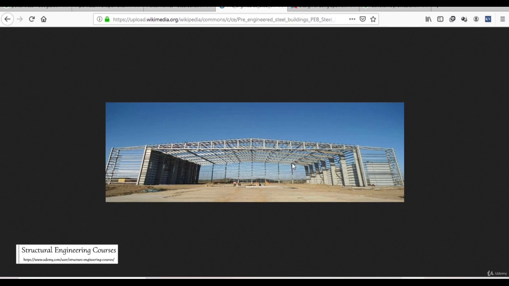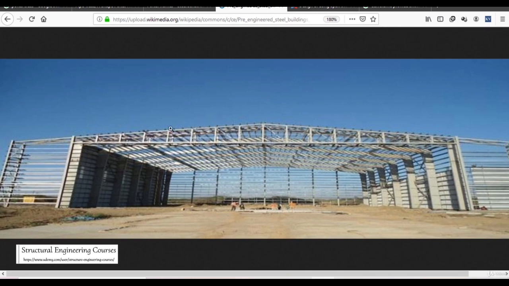So in the previous lecture we were discussing how different types of portal frames can be made, and what exactly the pre-engineered building concept is. Here you can see one more example, where he made this whole system as a truss structure, and these are the columns that he has made.